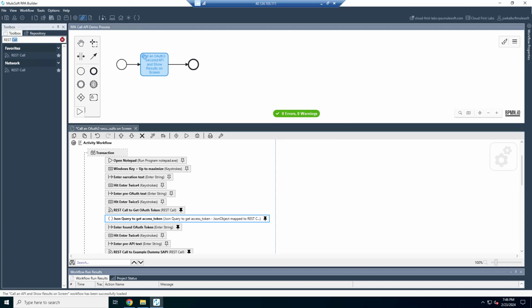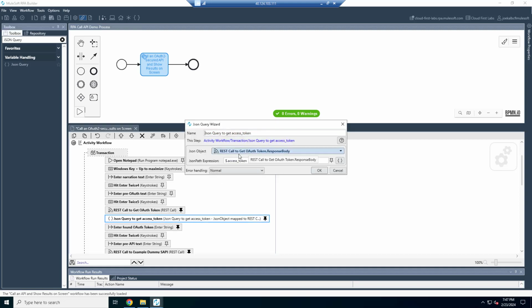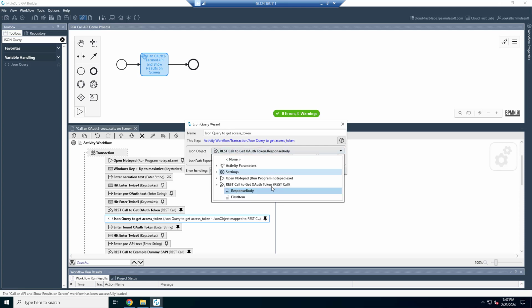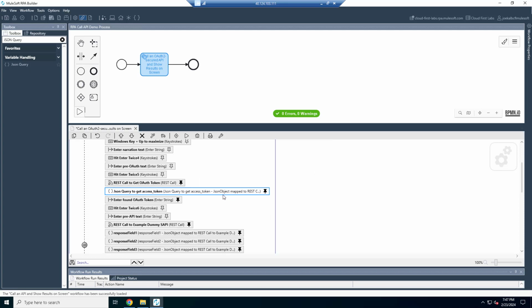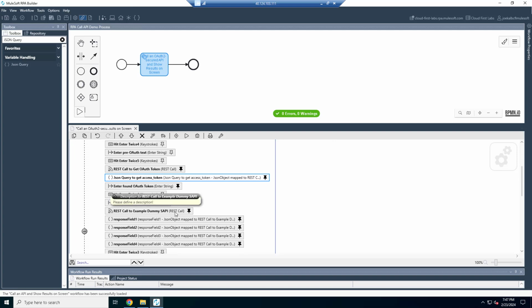So, REST call you can find in the toolbox. Same thing, JSON query, you can find it in the toolbox. And that's what we've got configured here. So for JSON object, we're going to go ahead and find that REST call that we just created, and we're going to grab the response body from that. And then we're going to parse out of that $.access_token, that's the JSON path, to the access token value that we care about. And then we're going to make a follow-up REST call.